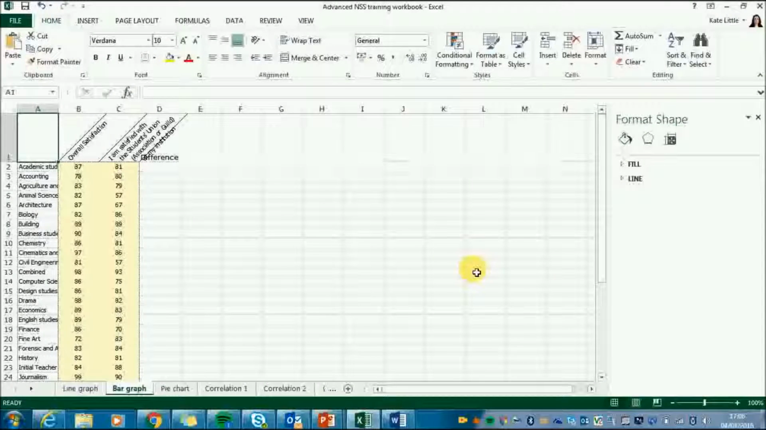So we're going to create our bar chart. If you go into the sheet that says bar graph, you'll see you've got a list of all your subjects, their overall satisfaction scores, and then the Students' Union score. The first thing we need to do is calculate the difference between the two. So I've added a column in for this called difference.